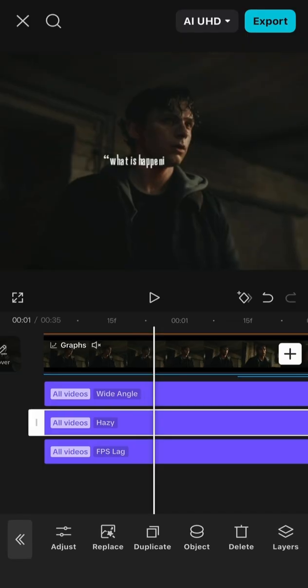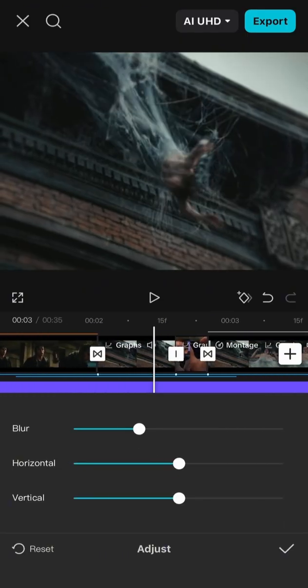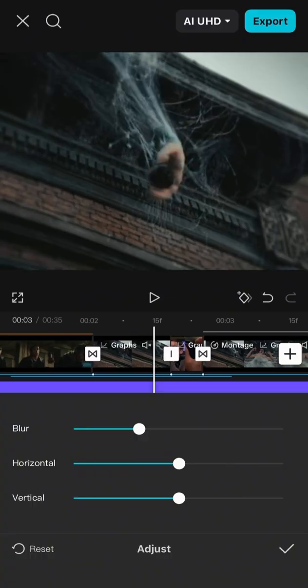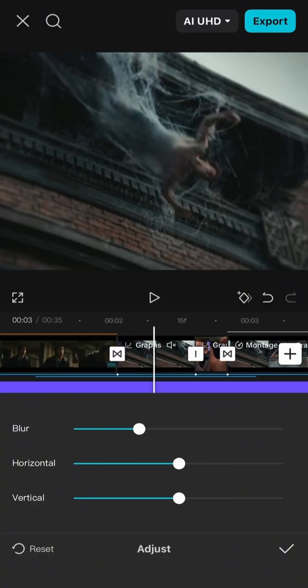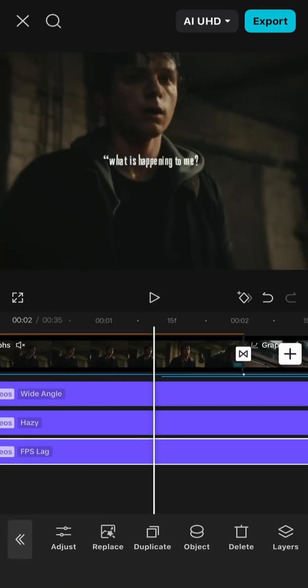Going back to effects, I also use hazy. Hazy is nice because you get an almost cinematic blur around the edges. If you look around the edges, you get this cinematic blur that focuses in on the middle. That's why I keep a lot of my clips centered. Just keep everything horizontal and vertical at 50, and the blur is at like 30, I think. It's not anything crazy. And then I use FPS lag.